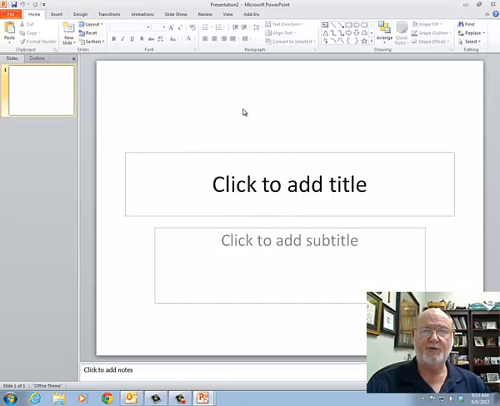In the center, this is your work area, and this is known as the slide pane. This is the area where you will do most of your work, and it's also the way your slide will look when you run your presentation. Below that is the notes pane. We'll talk about that a little bit later. Over to the left you have your slide and outline tab. We'll talk about that later.